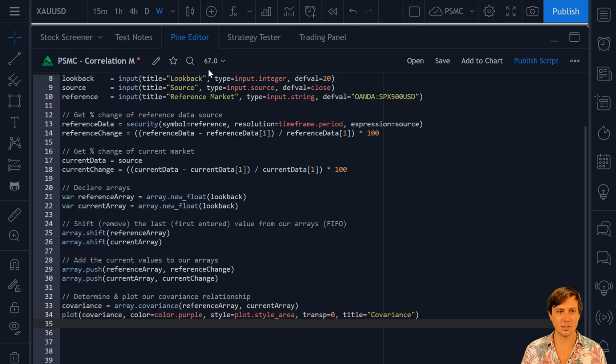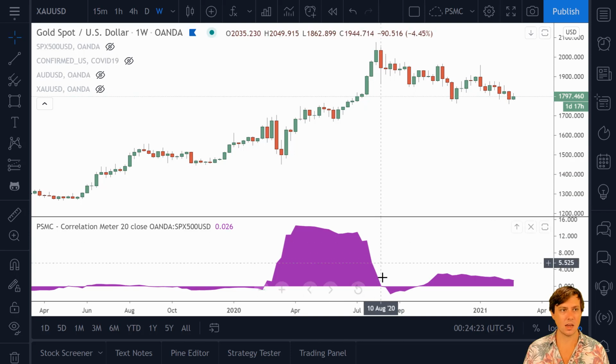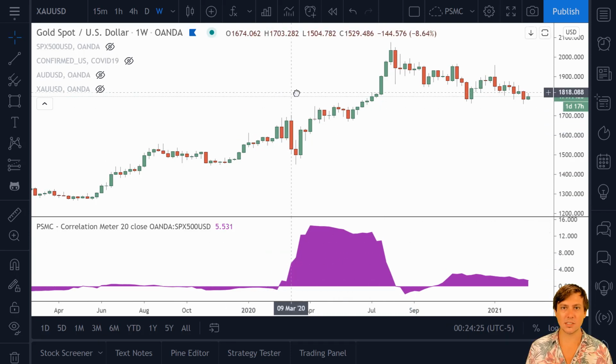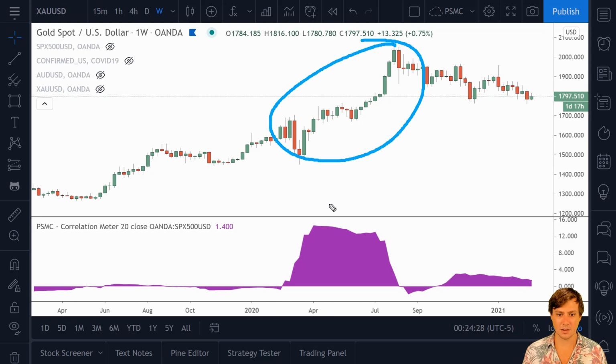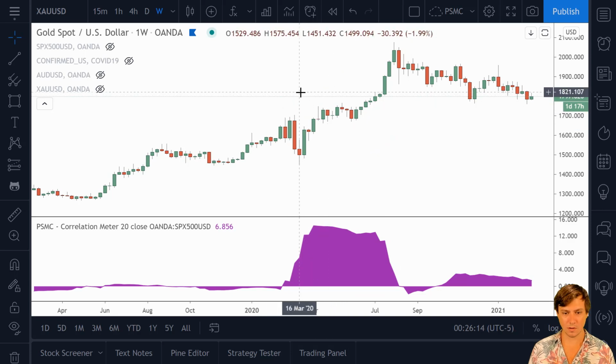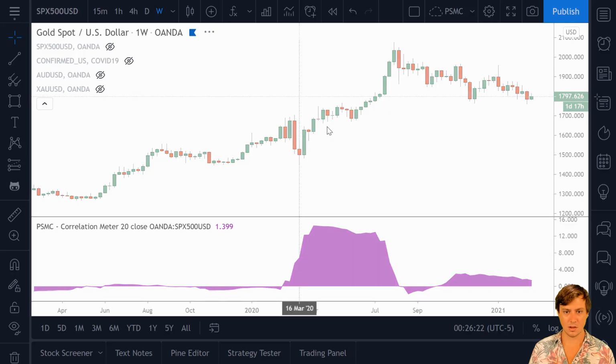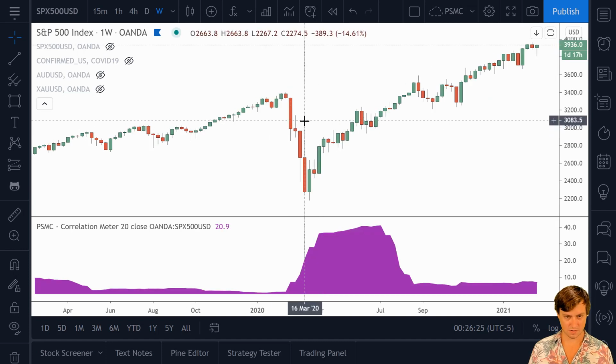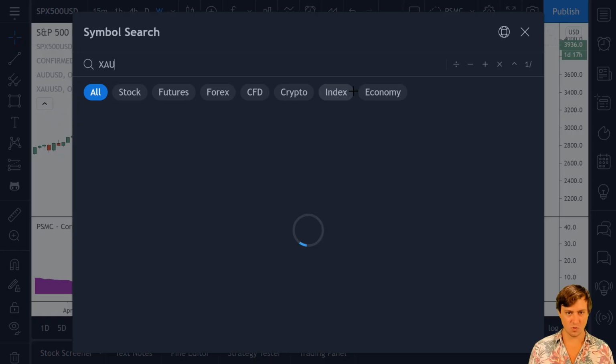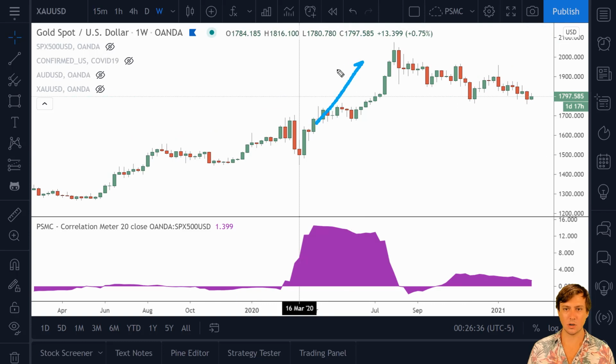So now I'm going to save my script and make sure everything compiles, and there we go, working perfectly. So as you can see, throughout this period here, which was the peak of the COVID pandemic outbreak. So if we have a quick look, if we look at the 16th of March on gold, and we go over to the S&P 500, and we look at the 16th of March from there, you can see that since that day, both these markets have moved higher. So during this period, we had a positive covariance or a directional correlation.